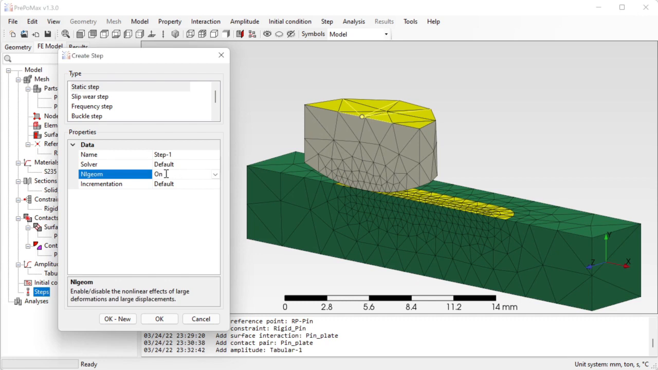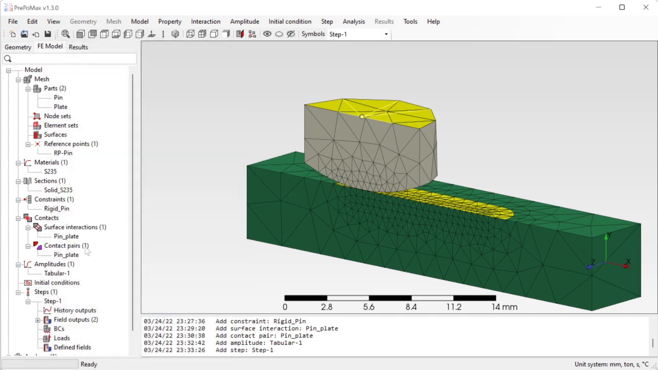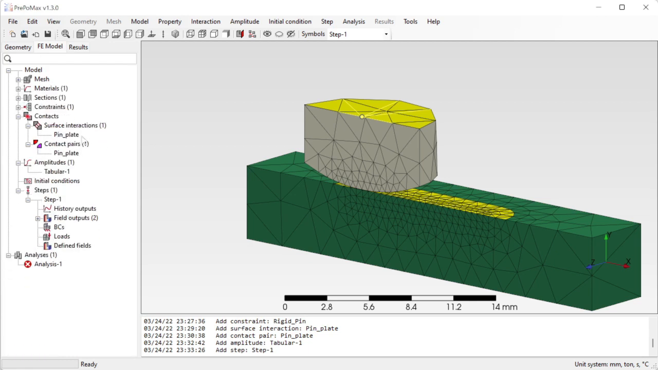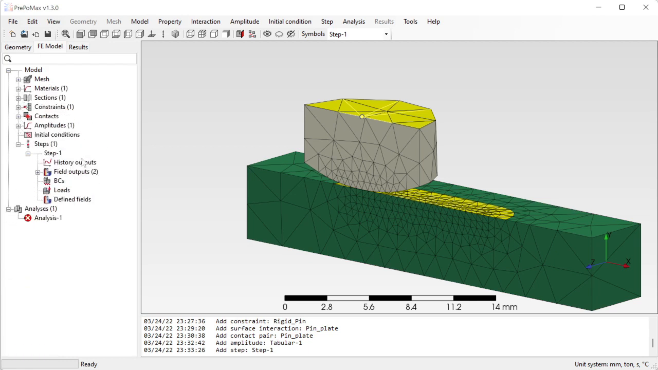So the first step will be a static step. We'll turn on the nonlinear effects of large displacements because later we will deal with larger displacements, so this switch should be turned on in any case. And the rest of the settings will be as defaults. Confirm by OK the creation of the step. I will collapse the tree a little bit in order to see the step settings better.